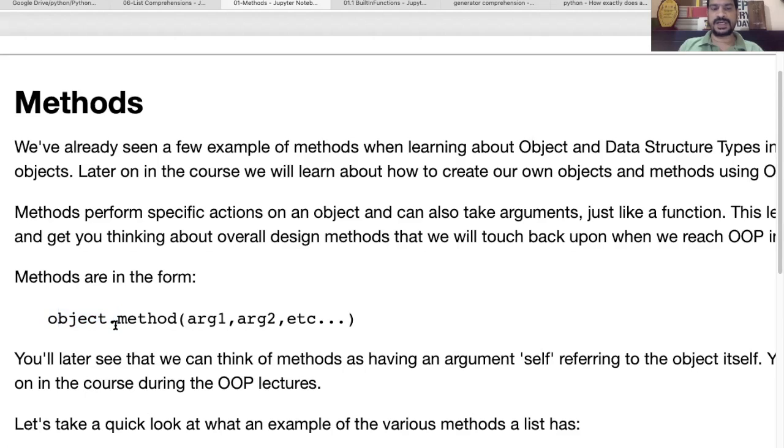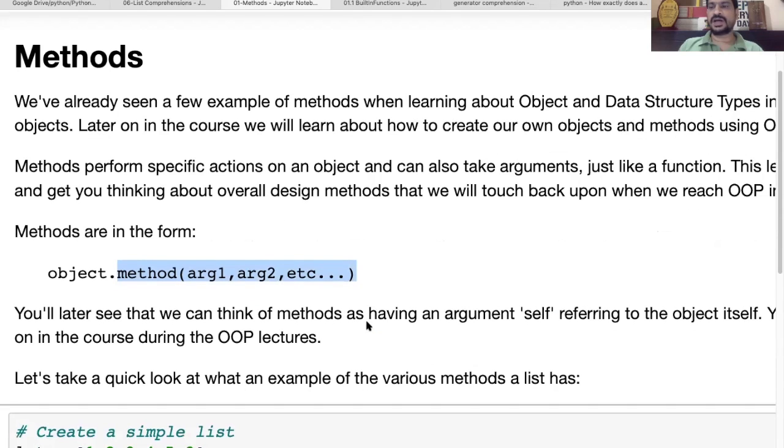So always remember that a method is a type of function which takes the argument and performs its actions as it is defined, but it is associated with some object. And how will we call the method? We can call the method using the associated object, the dot operator, and the method name, and then we put the argument in. Getting it?